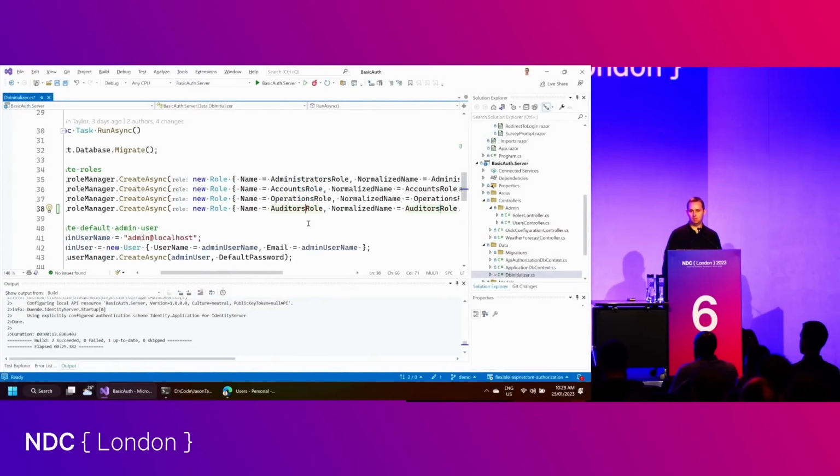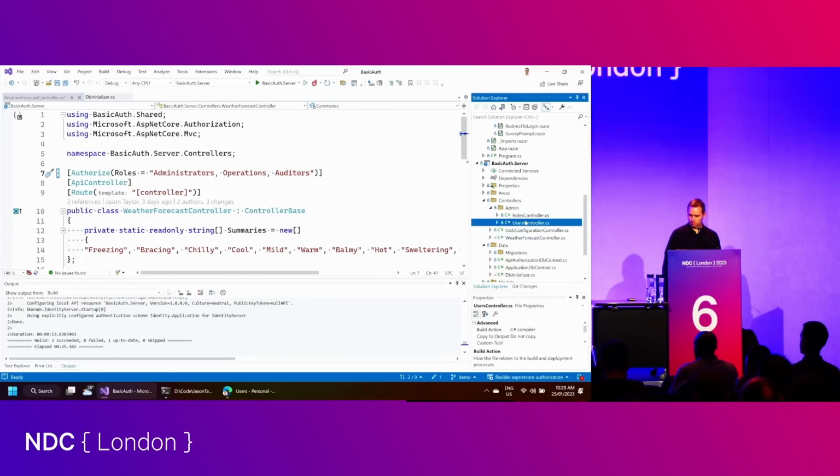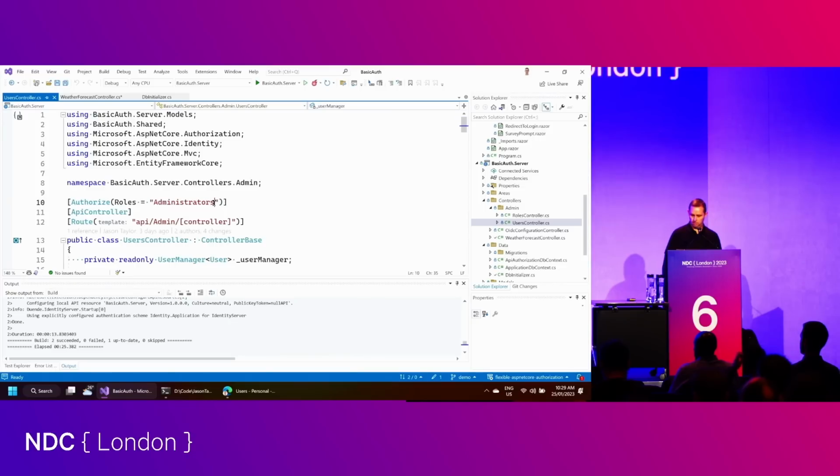Now that's going to get the role into the system, so I could then assign it to the auditor, but now we need to actually use that role to secure access. So I'll start with the backend and securing the controllers. The weather forecast controller is currently accessible to administrators and operations, so we'll add auditors. I also need to add access for the users controller and the roles controller.